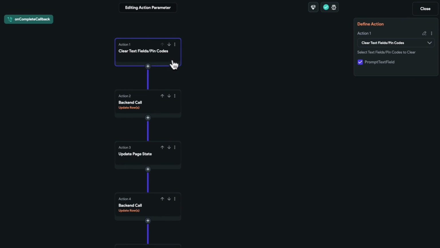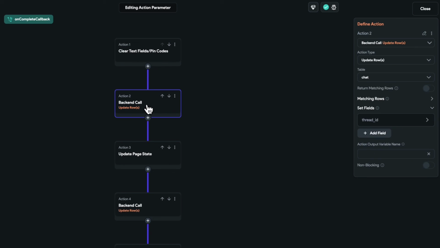The first thing I'm going to do is clear out the text that the user is typing into that particular field. And then I'm going to do a backend call update. This is where I need to set the thread ID of the chat. This is the chat table, the row that I got in, and then I've got that thread ID that comes back on the complete callback. We're returning back the thread ID, and I need to set that inside my database. That means I can then carry on that conversation at another time. It's available to us. So I'm just updating the row there.